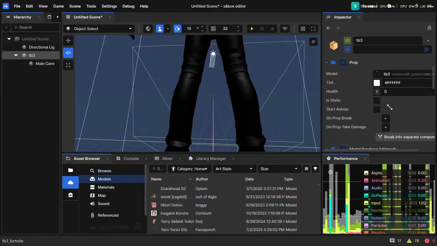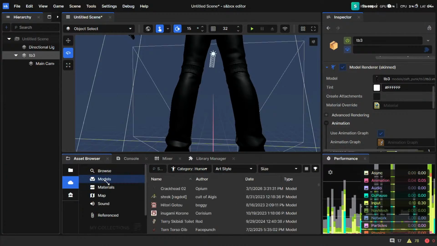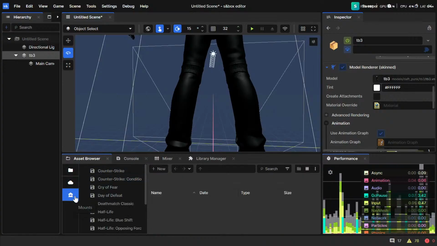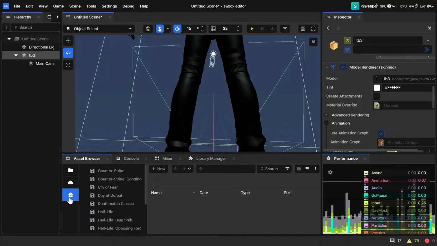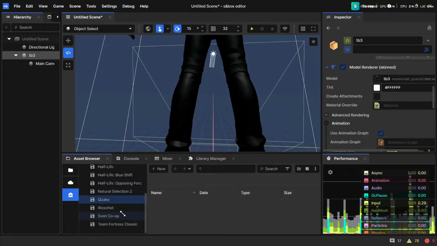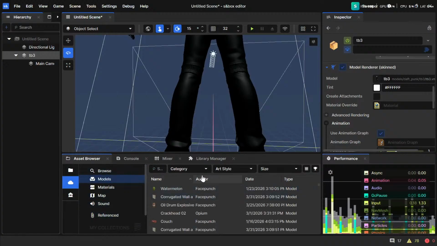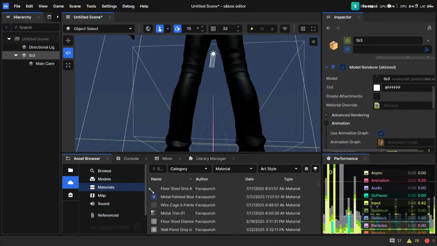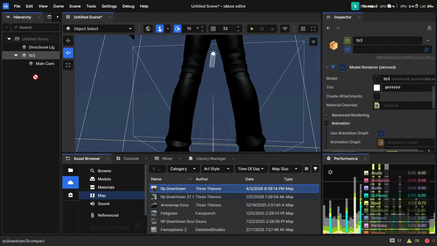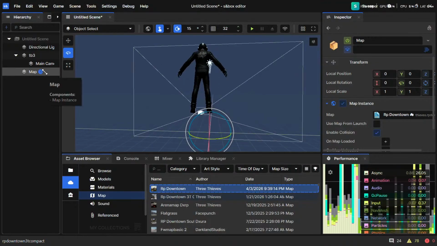We need a script here for movement. What do we have? Model, materials, maps, referenced. What was this tab again? Mounts. What is this tab? You can mount inside another game? Is that what that is? This is a mod? I don't even know. Model. I don't want model. I want scripts. Can I not? Oh, can I just drop a freaking map in here, by the way? Maybe not. Oh, it's loading.